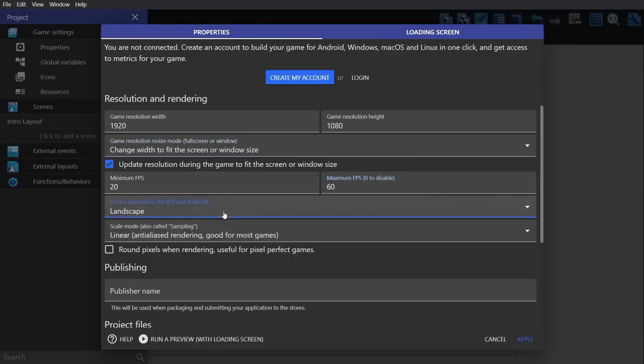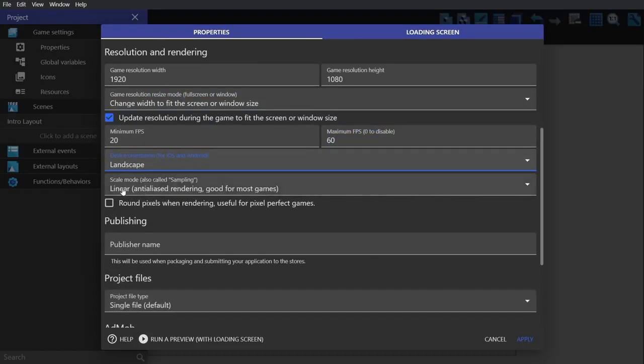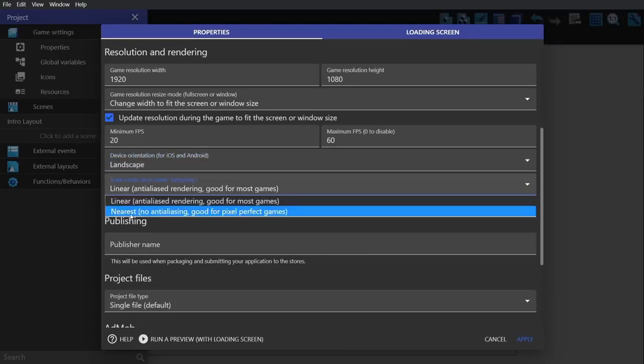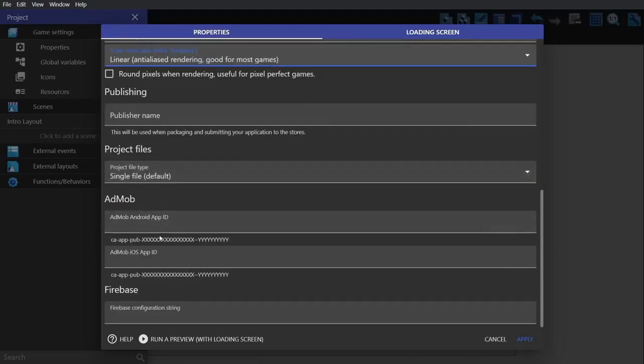For mobile devices, you can choose whether the game runs in portrait mode or landscape mode, and then you can turn on and off anti-aliasing. The only real reason you would turn this feature off is if your game uses pixel art. And if your game is running ads, then this is where you would slot in your app ID. You can also edit the game's initial loading screen from here.